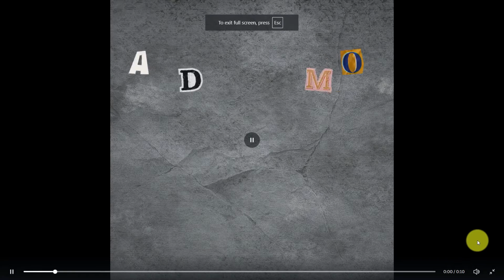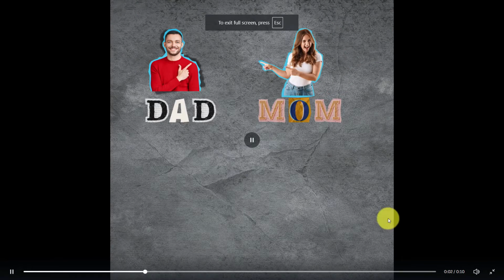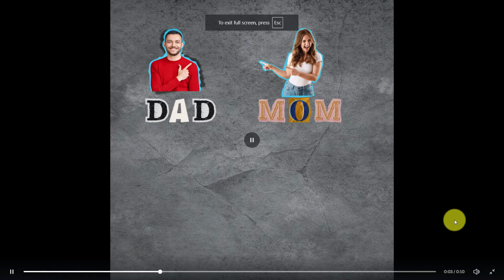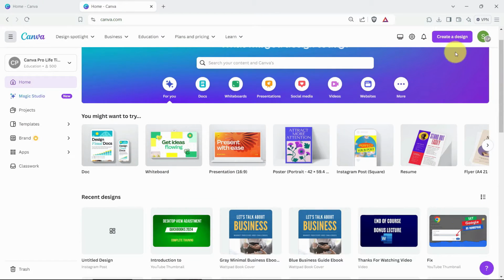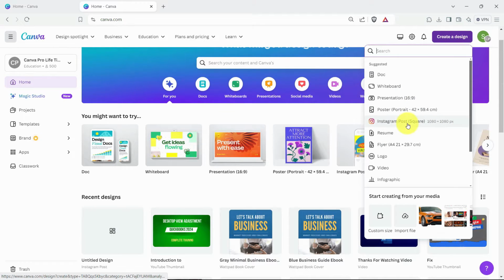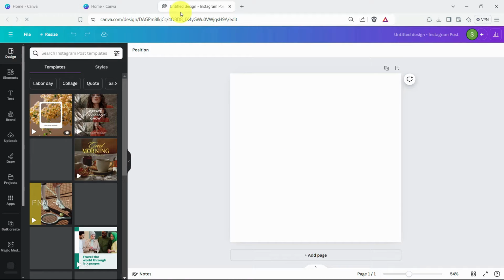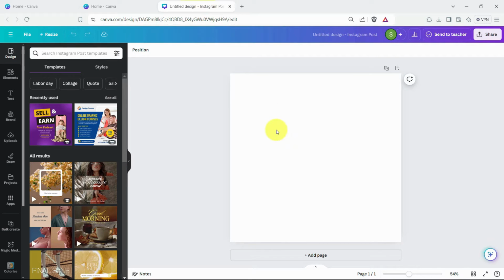In this video, we are going to see how we can create this awesome paper cut effect easily by using the Canva app. So let's get started. So guys, first of all, we will choose any kind of design we want. For example, we are creating an Instagram post. So we will create the Instagram post. It will create and insert a blank design.